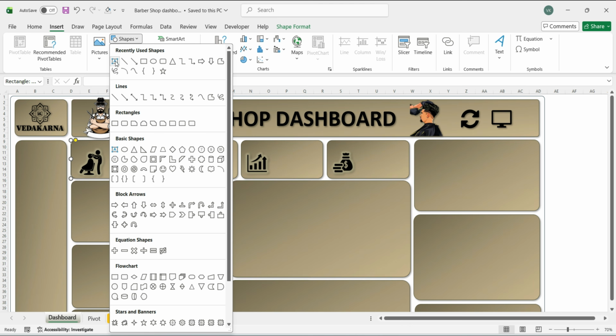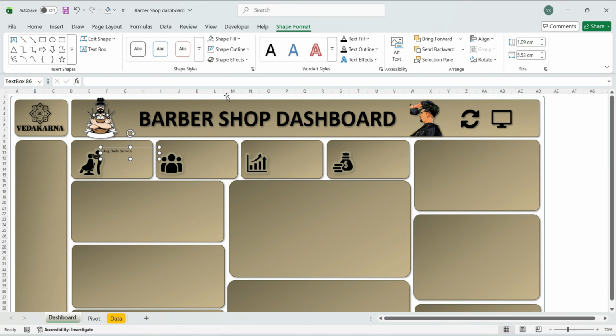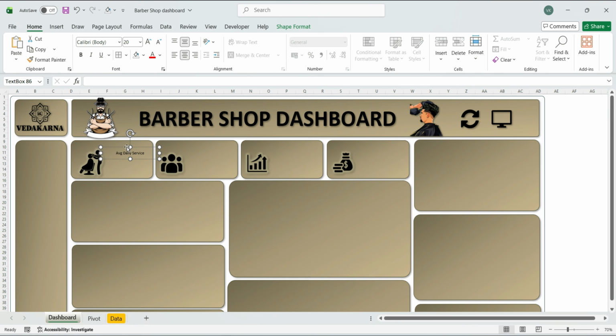Next, insert a text box. Type Average Daily Service. Set No Fill Color. Remove outline fill color. Align text to the center. Set font size 18. Apply bold.